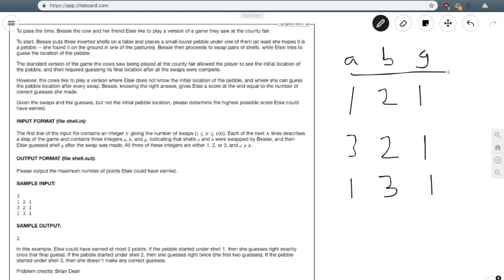And then if it starts off at position 2, that means she gets it right the first time after the swap. And then the second time, since the 2 and 3 are swapped, it's still in the first position, so she gets it right again. But then the third time it's swapped and she gets it wrong. And then if it's in the third position, it never works out.